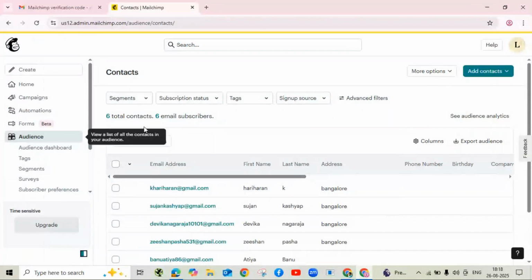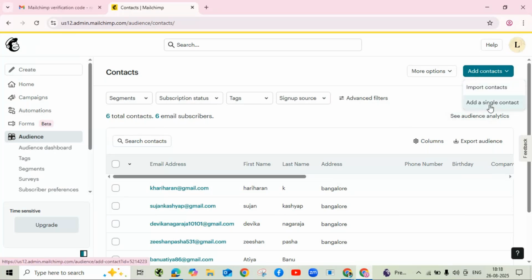Okay. So we were there in the last class in the MailChimp account on how to add contacts. You can add a single contact by clicking on add contacts. You have two options. One is add a single contact and another one is import contacts. We have seen how we can do this process. Now, the next thing after adding the contact details is creating the content.